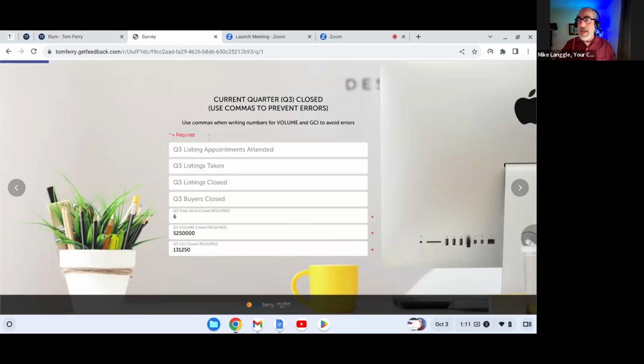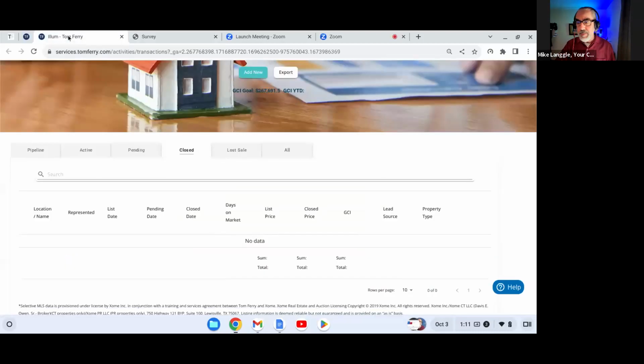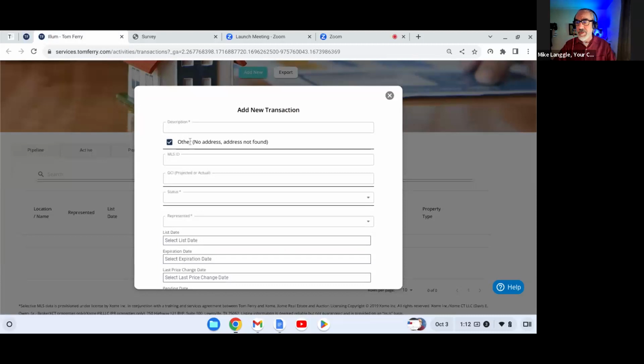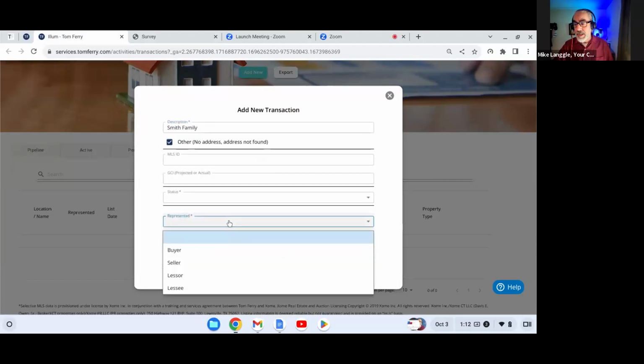Buyers closed. Go back to the same thing right here, because when you input your closed transactions, you're going to be putting whether you represented the buyer or the seller, and that's part of the transaction. By the way, in case you're wondering how to add the transactions, it's this add new button, and then, as I've often told you guys, I always click other so I can put a description like the family's name instead of having to put an address there. And then you're going to just put whether you represented the buyer or seller.